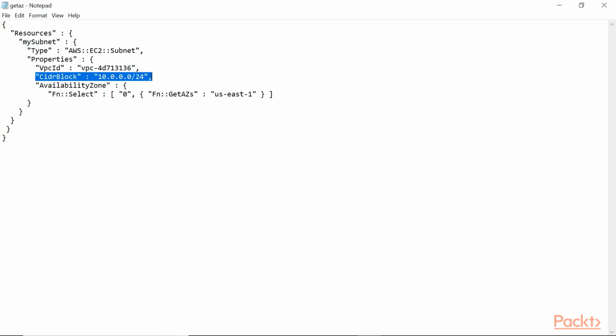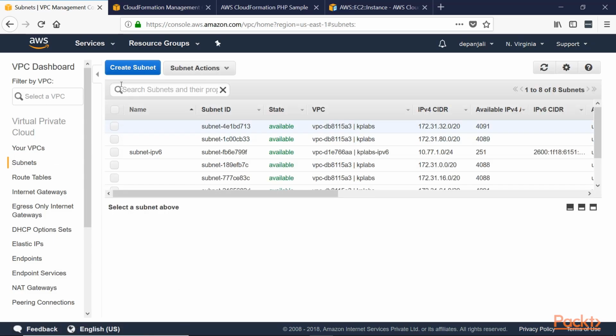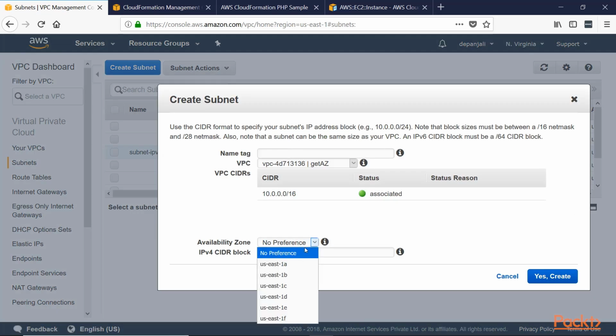This is the CIDR, and the question is in which availability zone I want to create a subnet into. And the answer is I want to create a subnet into the second availability zone, which is US East 1B. So I'll put 1 over here. It's important to remember that within the US East region, let me quickly show you. When I do a create subnet, there are 6 availability zones present over here. It starts from 0. So this is 0, this is 1, this is 2, this is 3, this is 4, and this is 5. So these are the 6 availability zones.